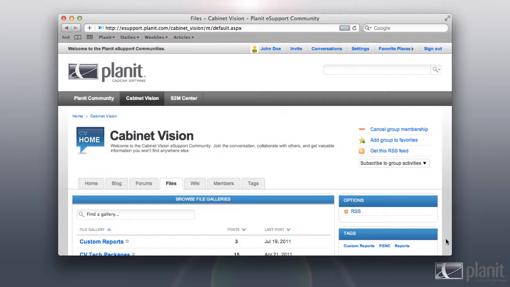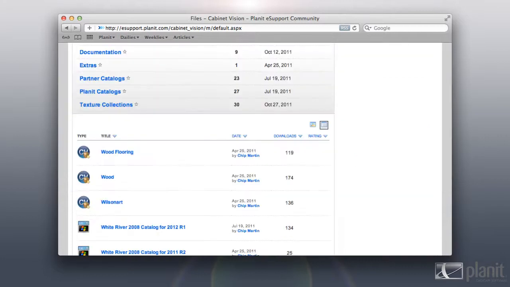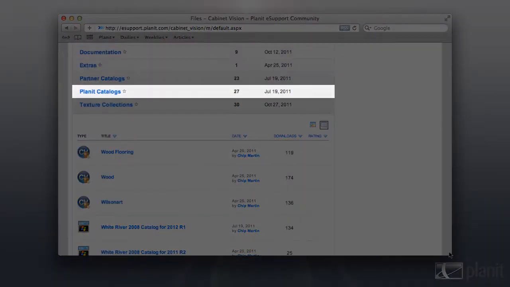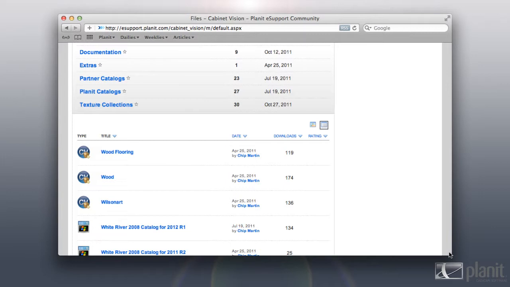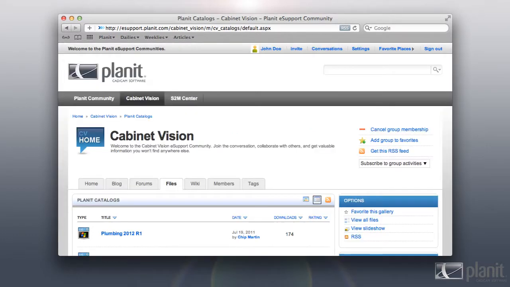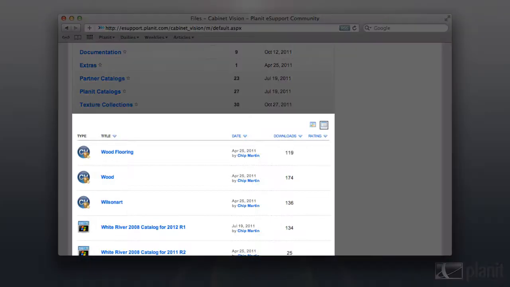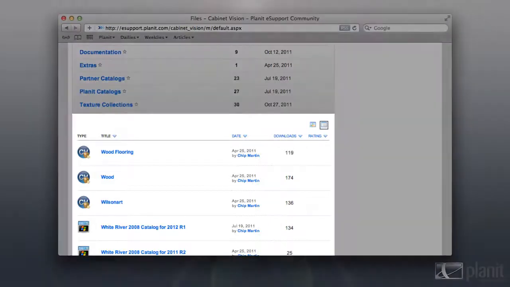Let me scroll down a bit to show you more. Now that we have more of the content showing, let me explain a few things. Each one of these sections is referred to as a file gallery. File galleries are groups that hold files that are relevant to the name of the gallery. For instance, if we click on Planit Catalogs, we are brought to the file gallery that holds all of the available catalogs that you can download.